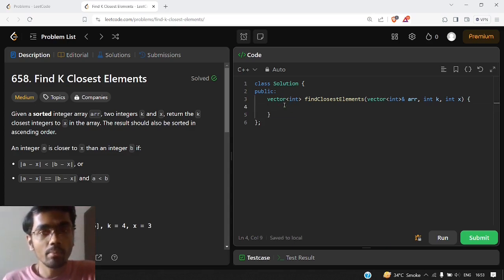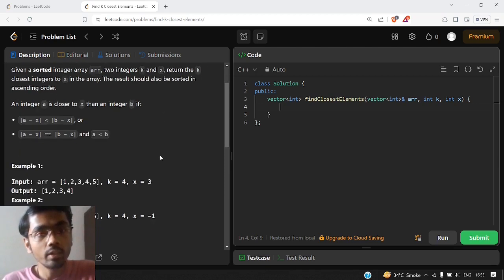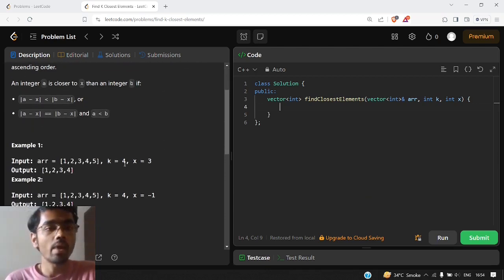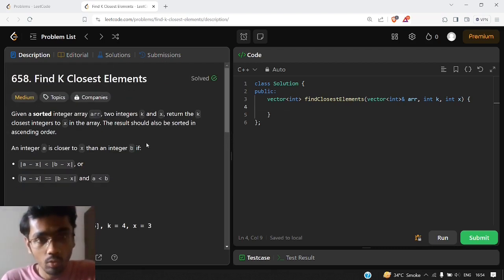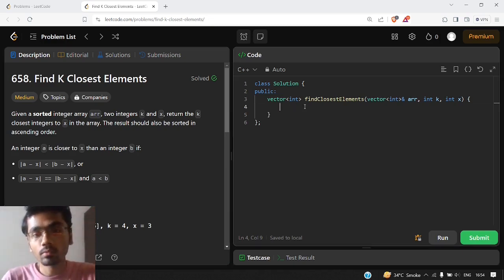Since we need the minimum difference at the top, we will take a min heap, and then we will take the top k elements from that min heap, and then we will return the answer in sorted format. So this was the whole intuition behind this question. So let us directly write the code now.